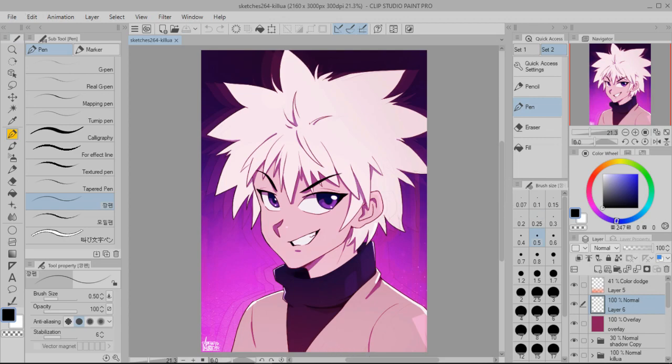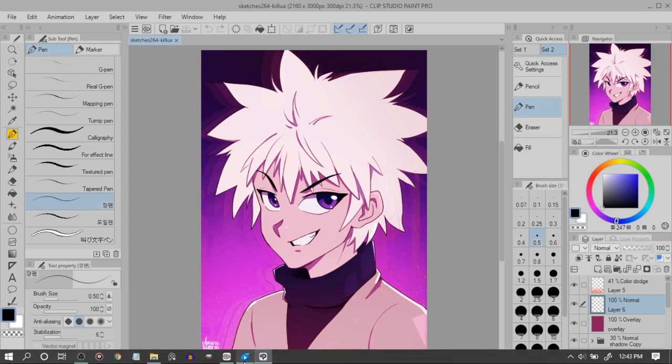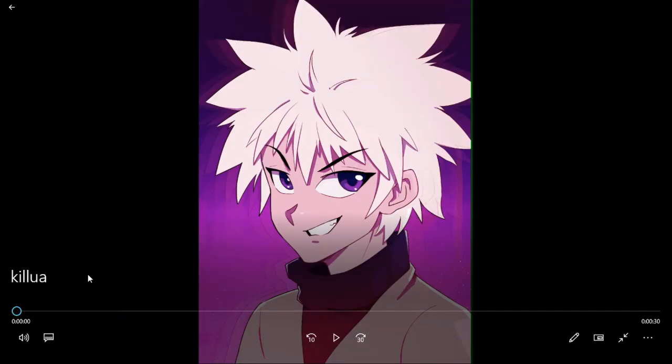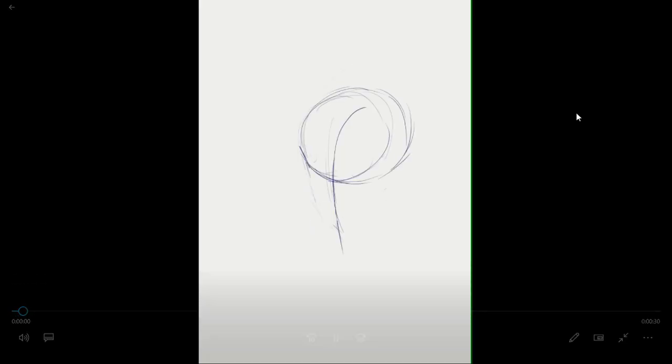So first, I'll just show you my time lapse real quick of this. I'm gonna pull up the video. All right, so here's the video. I'm gonna start it over. And like I said, this is a new feature in Clip Studio Paint where you can record your canvas as a time lapse and export it as a video, all in the program too. So let's go ahead and watch this. It's a quick little 30 seconds.